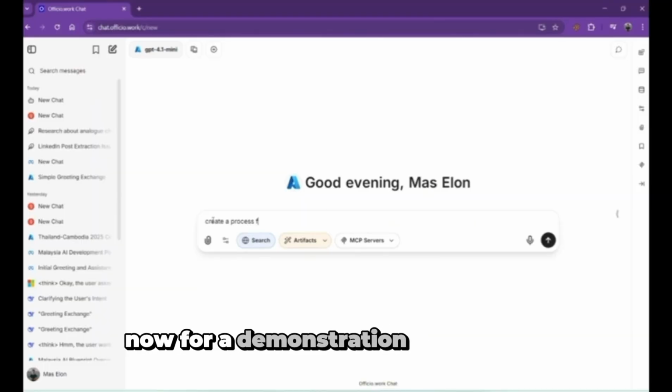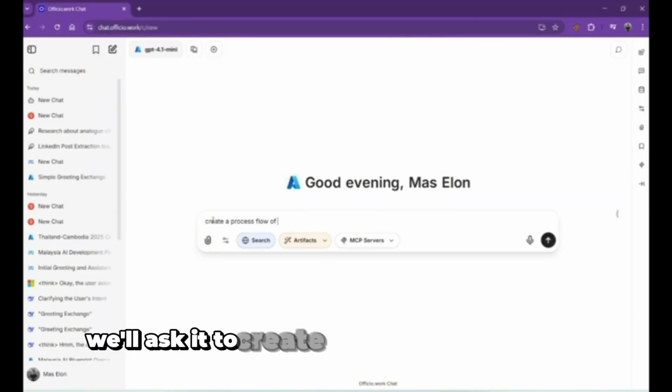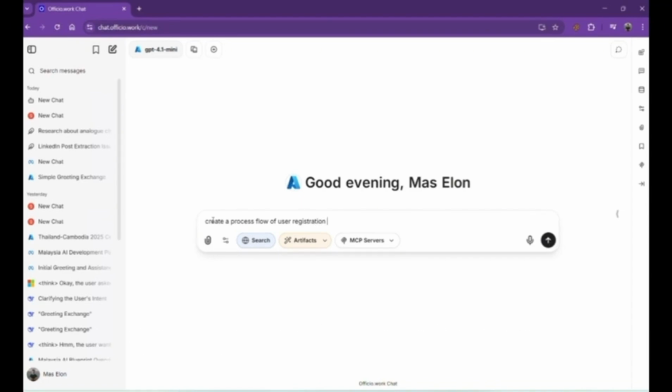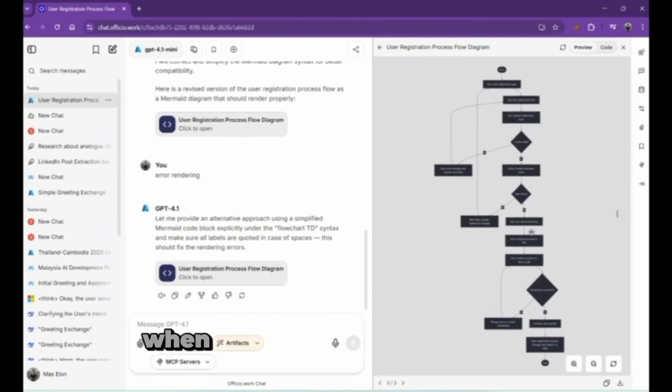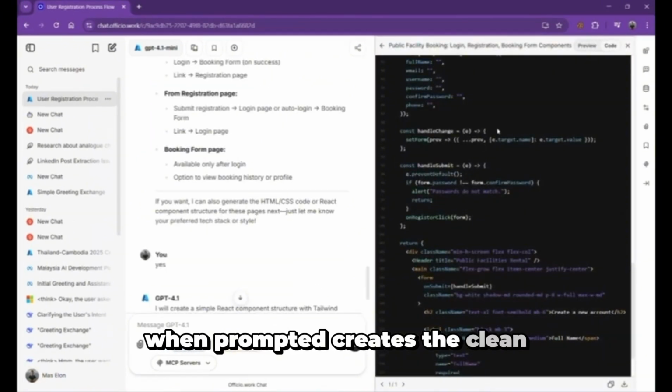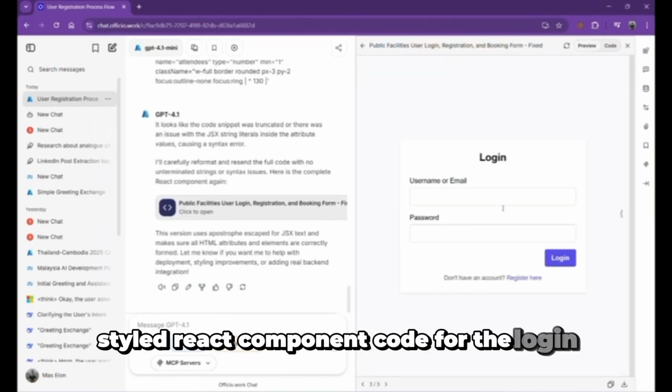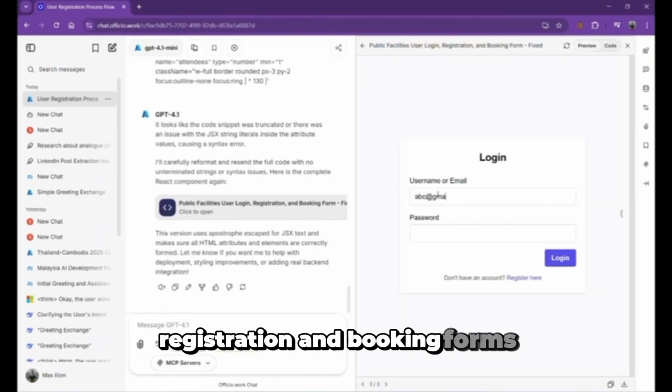Now for a demonstration of its power, we'll ask it to create a process flow diagram for a user registration system. The AI first lays out the logical steps, then generates a fully interactive flowchart visualization, and finally, when prompted, creates the clean, styled React component code for the login, registration, and booking forms.